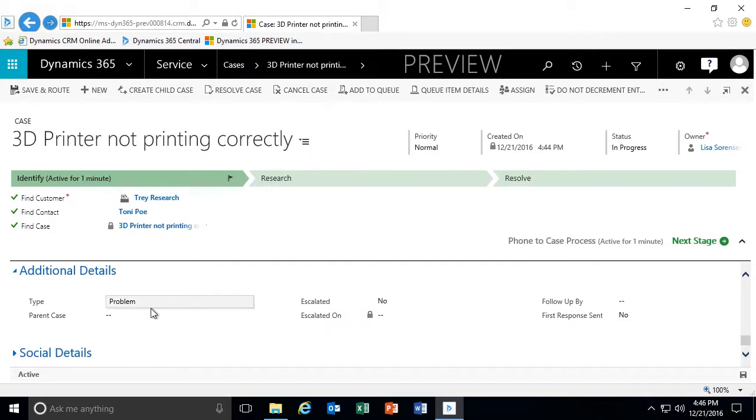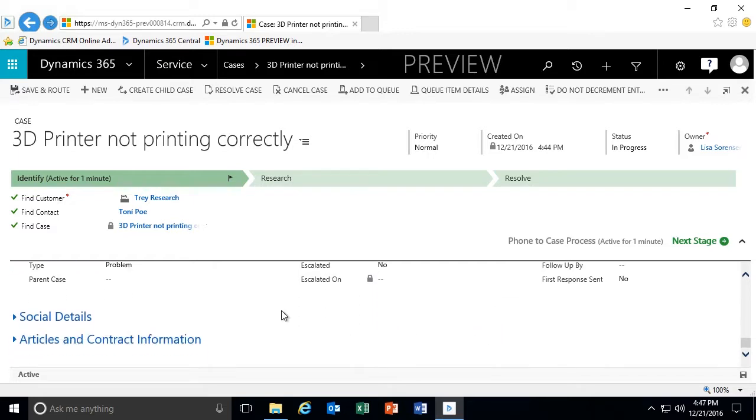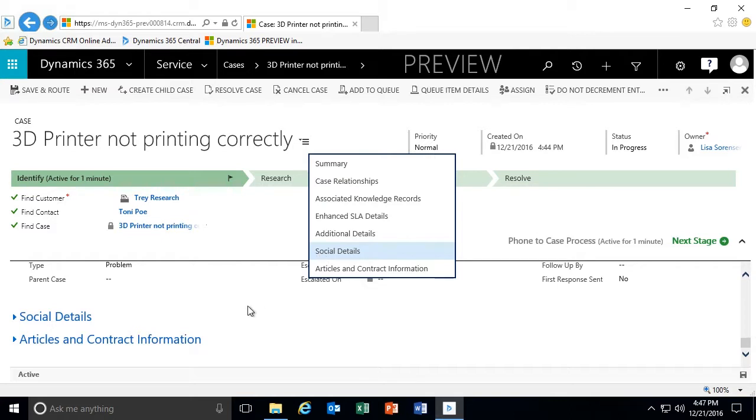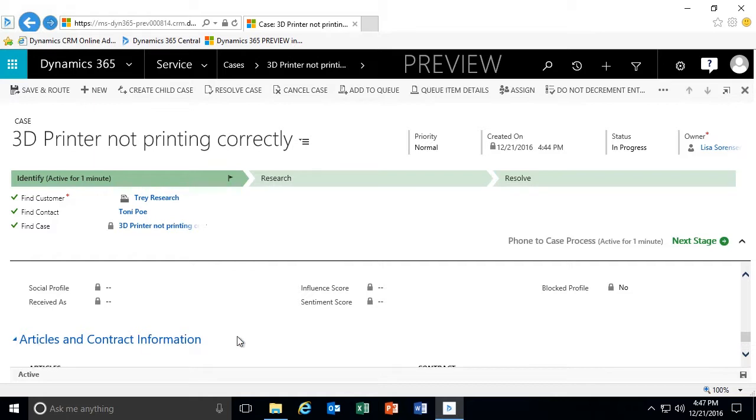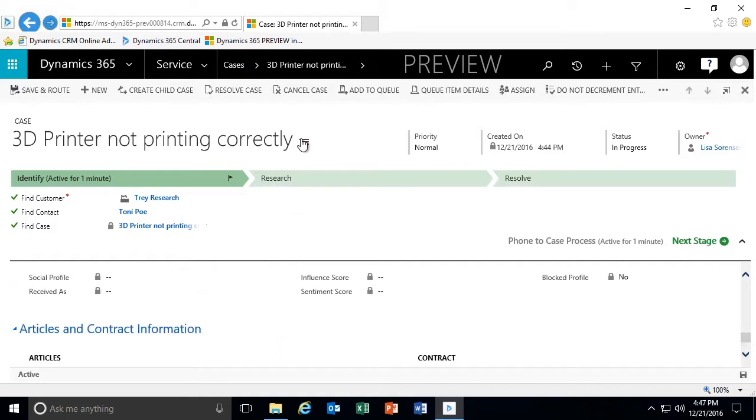So you'll see, like under additional details, it identifies the type. If I have a parent case that I want to associate it with, this is where it's found. If I want to escalate it, this is where I can have a trigger to escalate this and, let's say, move it to a high priority queue. I can even designate a follow up by date and let anyone else know, when it comes to our service level agreements, that the first or initial response has been sent. And then you'll see that I can track social details to have social profiles, depending on how we want to pull that information, and if there are related articles or contract information.